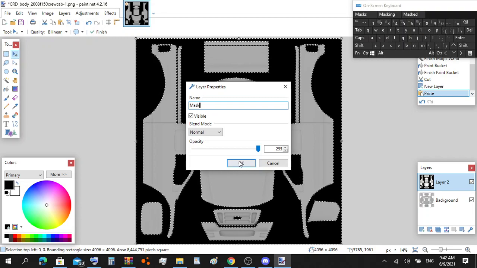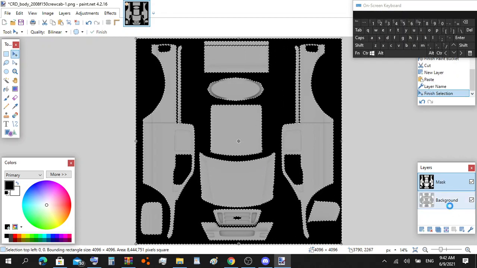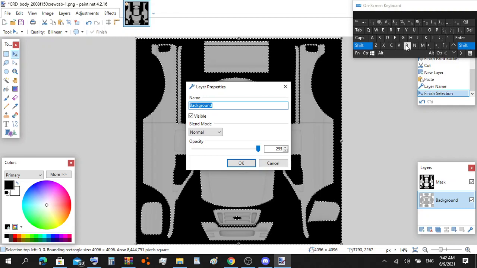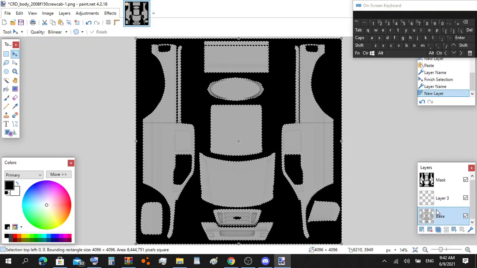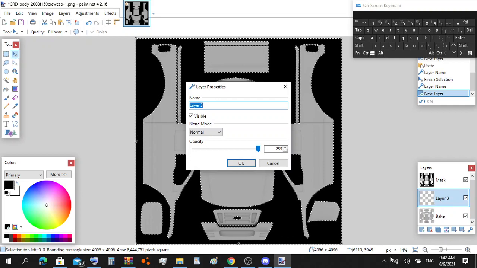All right, now we're going to go back to background. And this we are going to rename bake. Okay, once we have done that, we're going to make new layers. All right, this layer will be your decal layer. So we're going to name this decals.